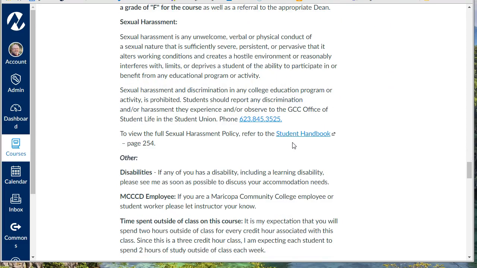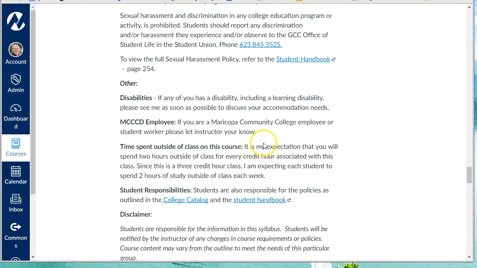Sexual harassment's in here. This is also in the student handbook. Disability is also in the student handbook, but if you have a disability, let me know. And more importantly, let the disability office know, and they'll let me know, and that way we can accommodate it. Let's see. If you're a Maricopa employee, please let me know that also. You'll know why.